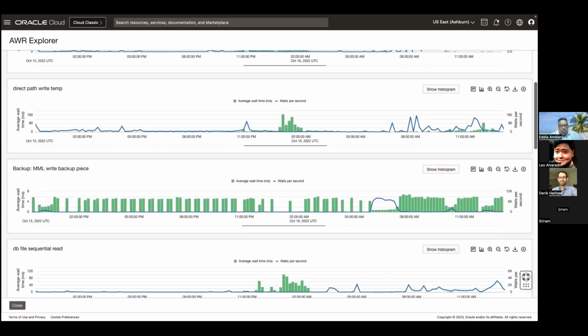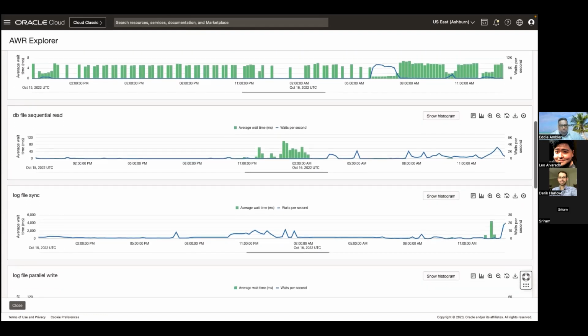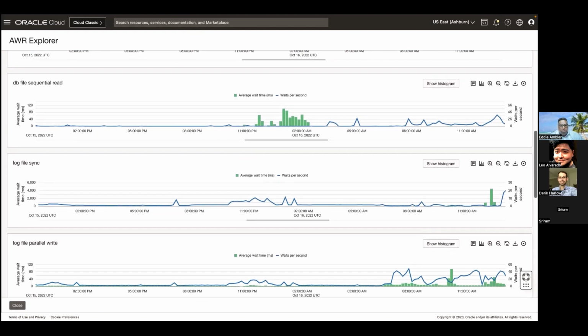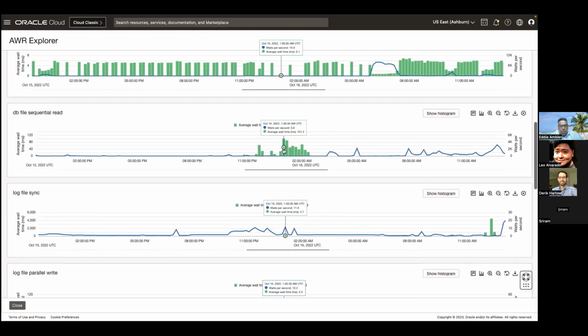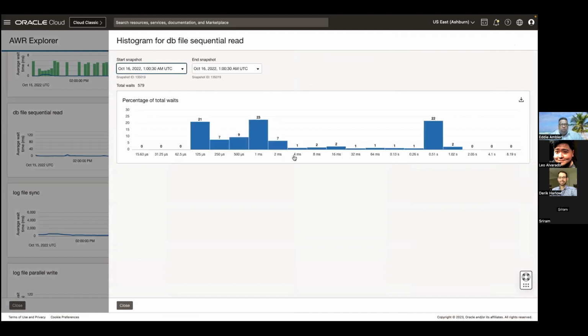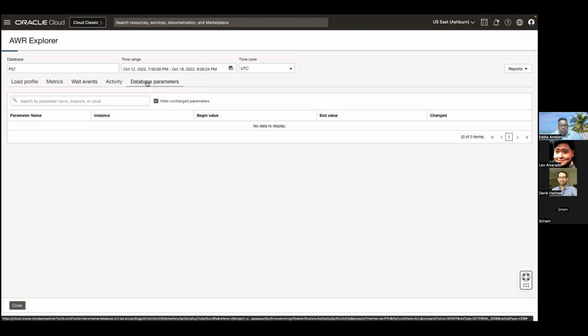And scrolling down, we can see other wait events during this time. Even DB file sequential read was impacted, probably causing more slowness for the users during this time period. And so we can go into the histogram for these wait events, and we can see not all of them were impacted, but some of them were taking longer than was probably expected.